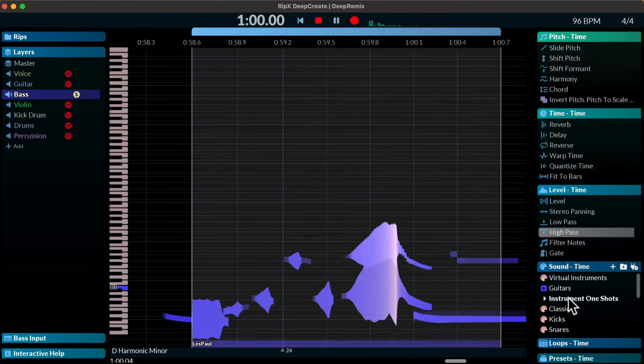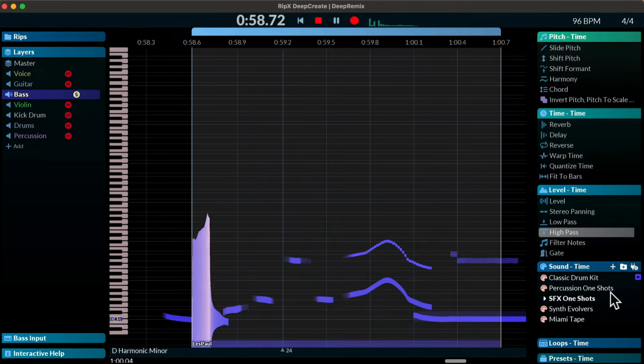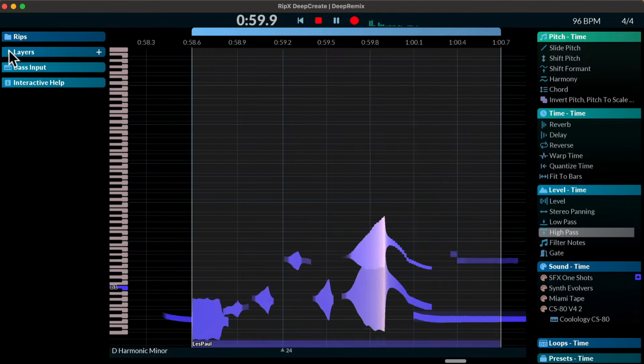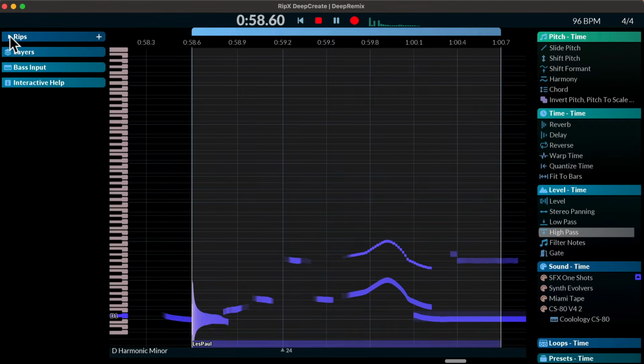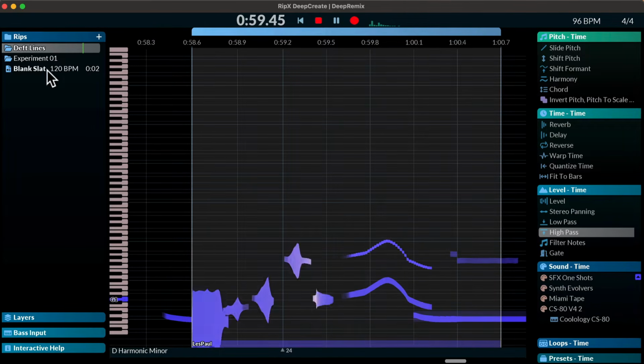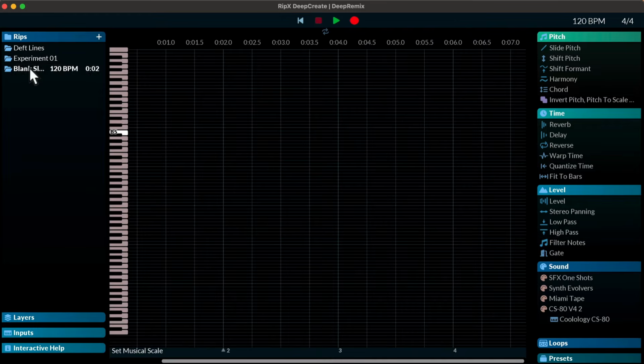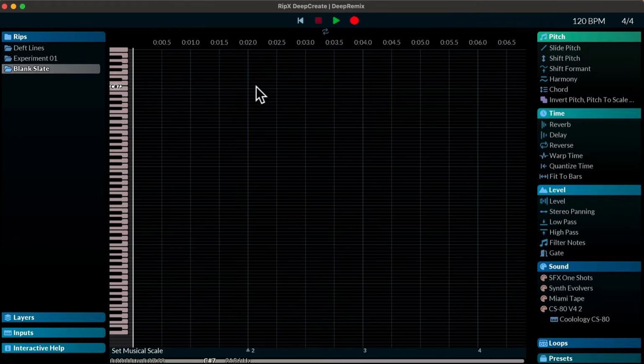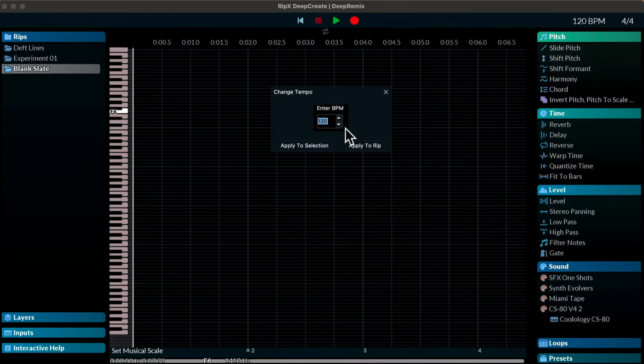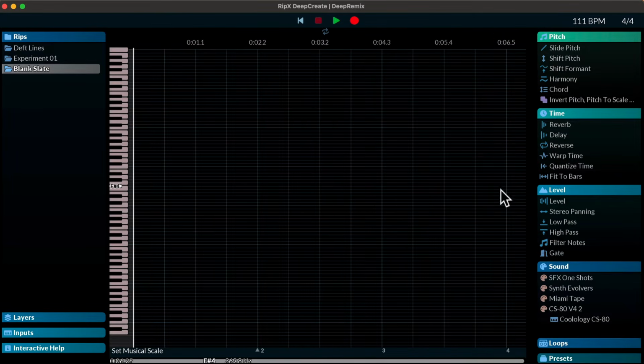I think it's time to look at some other creative purposes other than simply manipulating ripped audio created by others. So I'm going to go to my rips section here, and I've got a blank slate. So let's just go to our blank slate and look at this. We've got an empty grid that I can populate with whatever sounds I want. So I think just to give myself a bit of a slower tempo, I'm going to enter 111 and apply that to the rip. And I can see here, this is a beat grid. This is 4 beats, I believe.